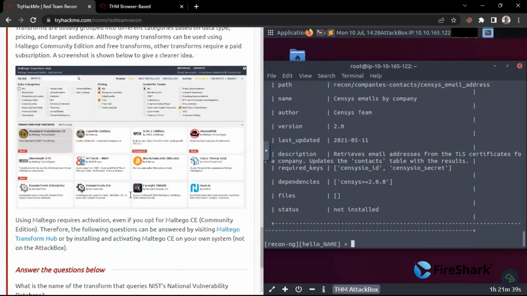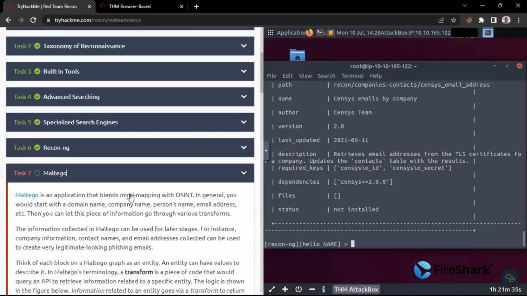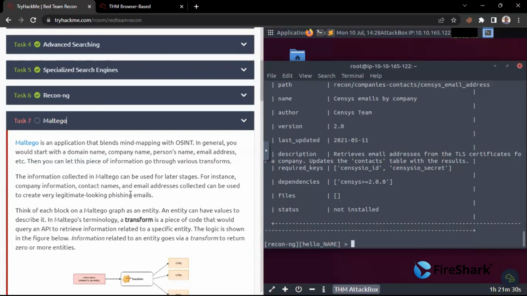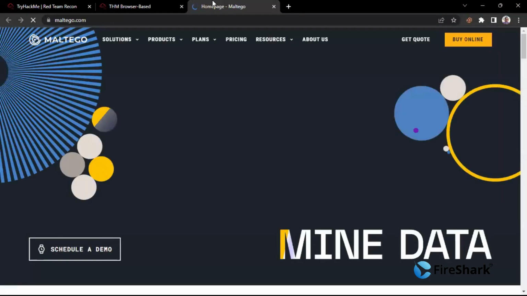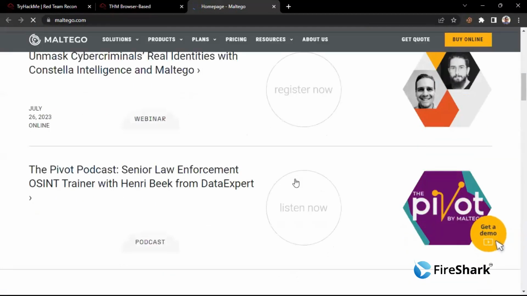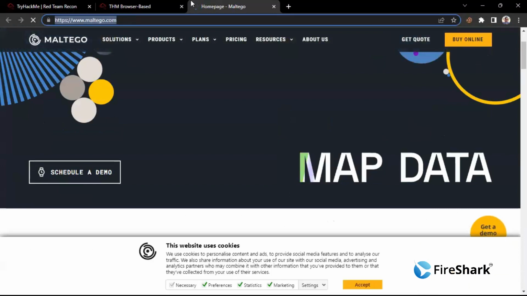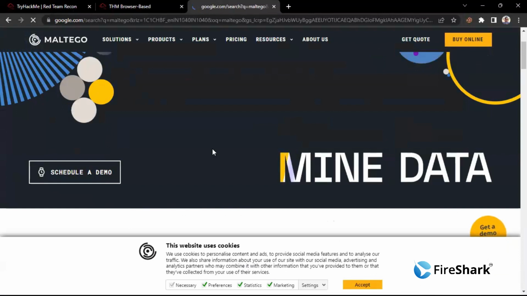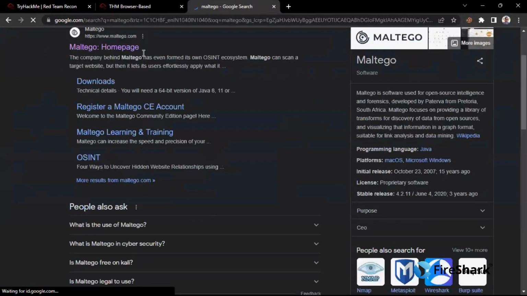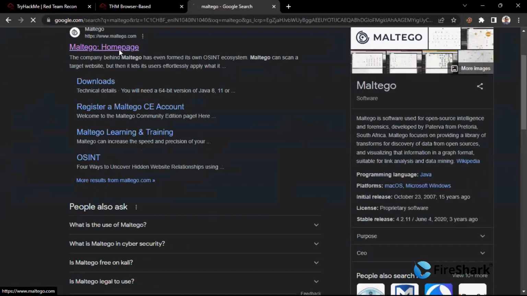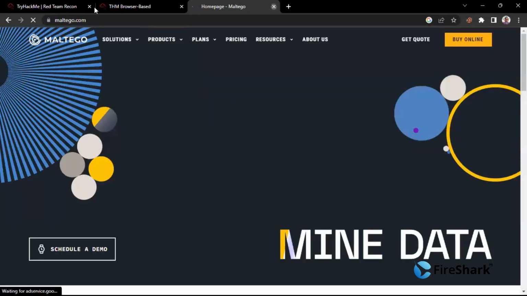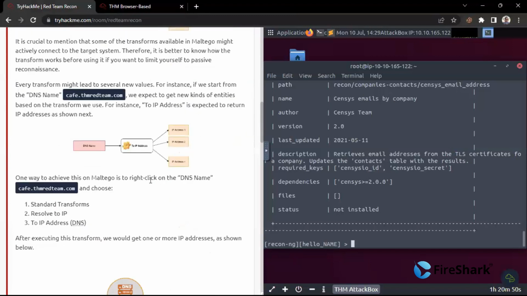Our next topic is Maltego. Okay, so here Maltego is basically an application that blends mind mapping with hosting. It generally gives you an idea of the domain name, company name, person's name, email, everything. Like I will just show you, this is Maltego. Okay, you have to download it. Here there's a given example. Like you can just get all the details.